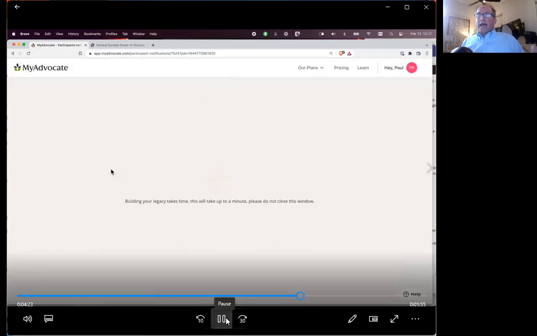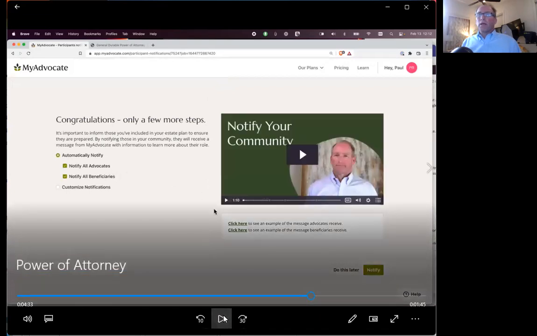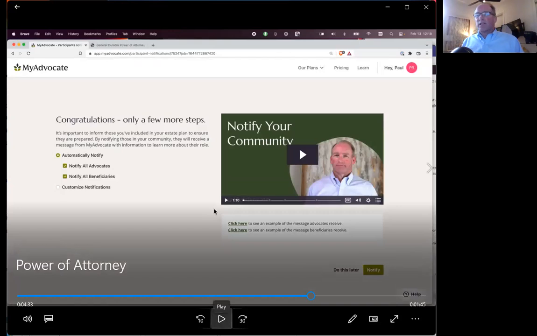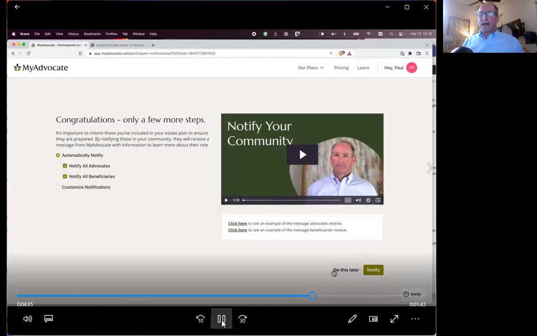Okay, so once you get through that, then the software builds your power of attorney document. Okay, I mentioned earlier that users of the MyAdvocate website have the opportunity to notify those people who were designated to have certain roles. You'll have the option to notify them of their role, and even if you want to, allow them to view your documents once they're uploaded into the MyAdvocate system. But for purposes of just creating the power of attorney, we're going to click the Do This Later button.